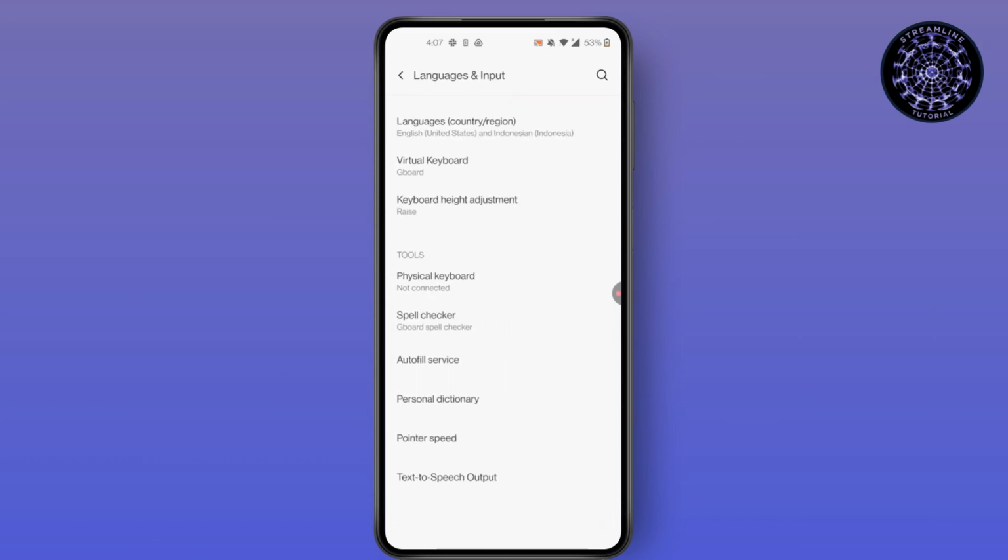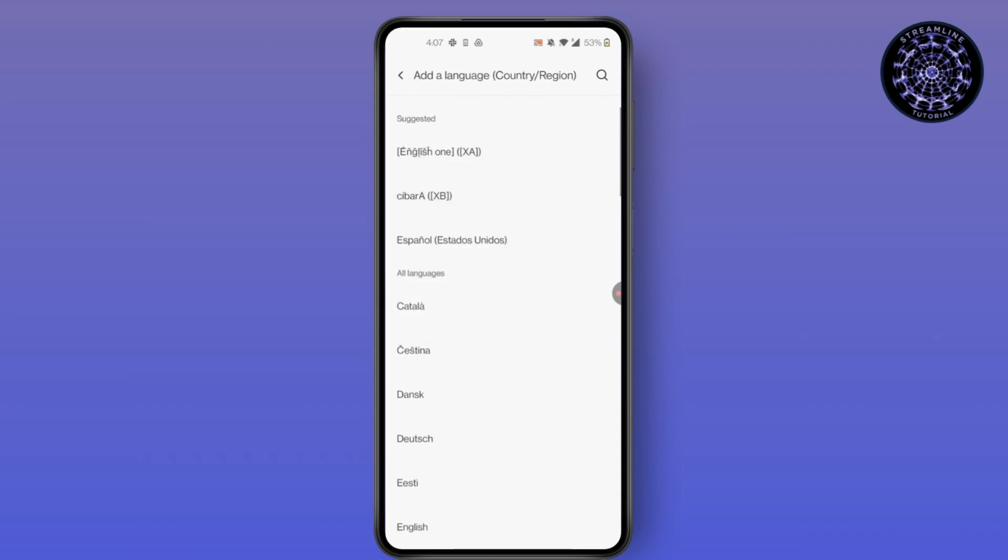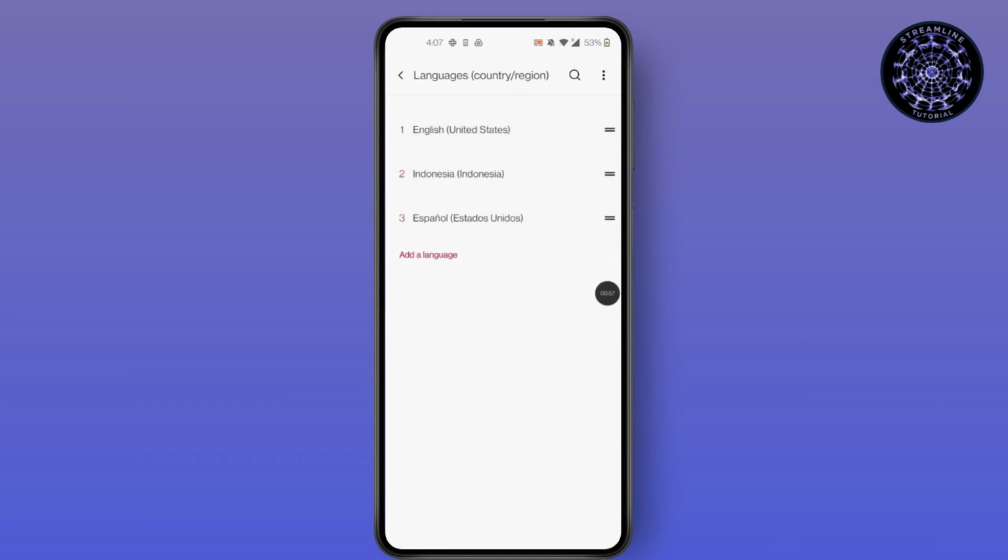Click on Languages at the top, which is Country and Region. Click on Add a Language. Then you'll find different countries and regions. Simply select the one you prefer. After that, you can simply drag it to the top in this way.